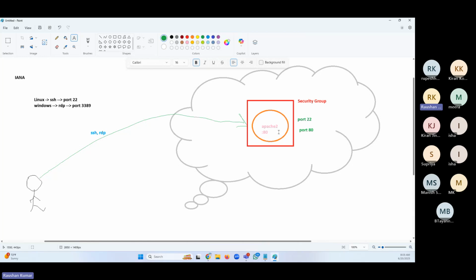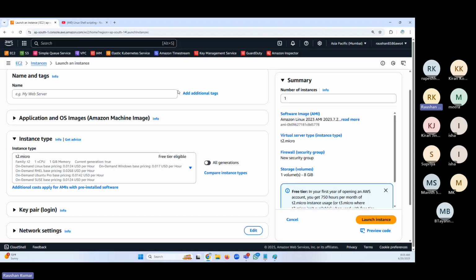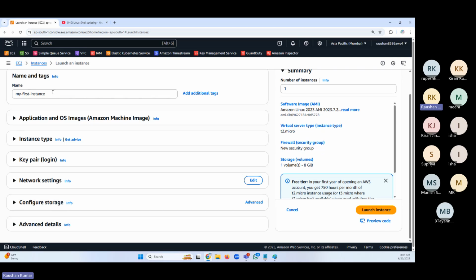Let's do that. Let's create the server, friends. Let's give the server a name. My first instance. It's optional, not a mandatory field. You can give the name later also. I'm just giving it, let's say, my first EC2 instance. I'll go one by one. Whatever I do, you can see the options here. By default, they have selected something.